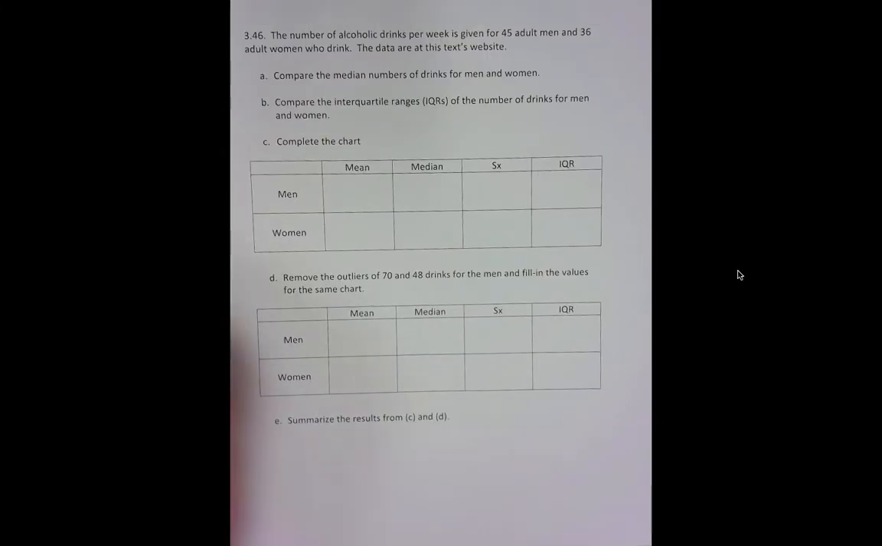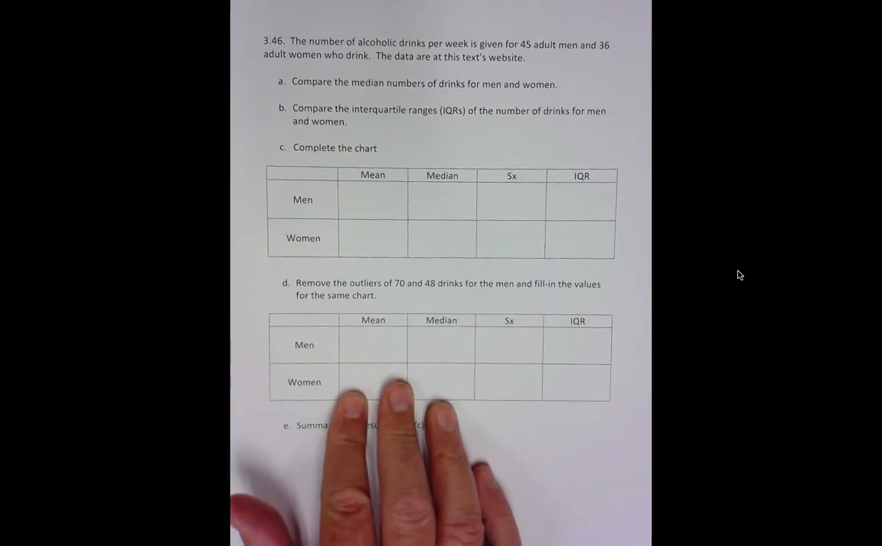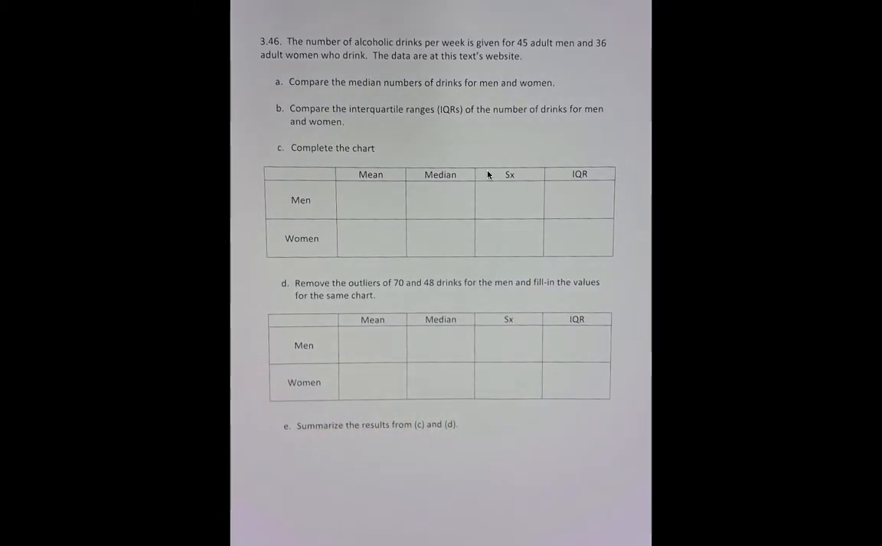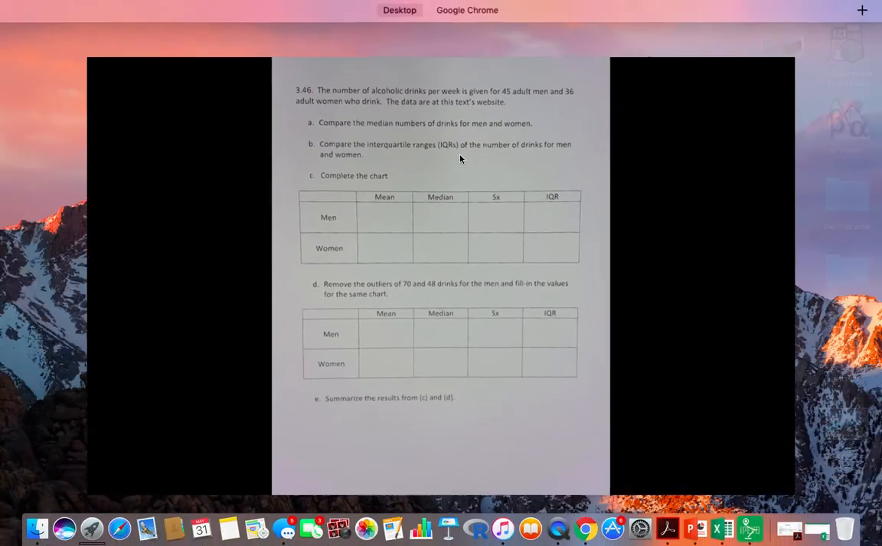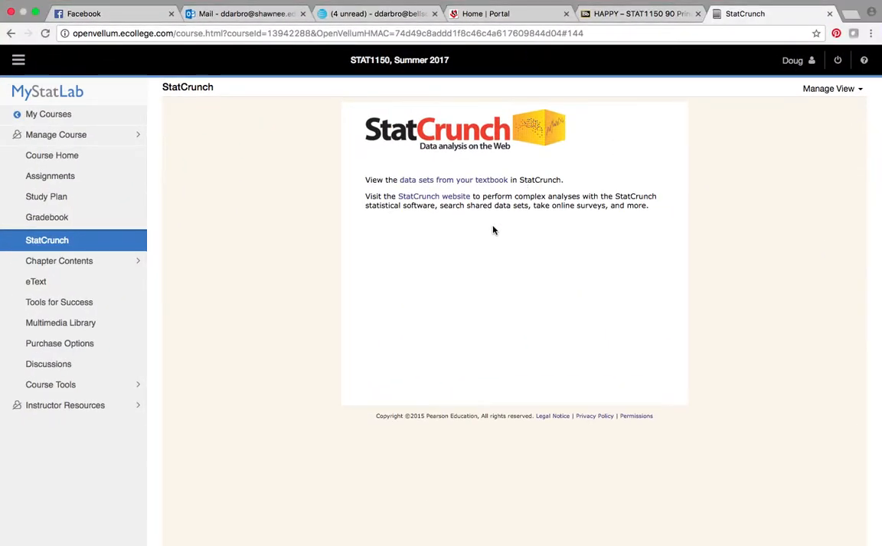And if you look on the second page of the handout, it says we're going to work problem 3.46. The number of alcoholic drinks per week is given for 45 adult men and 36 adult women who drink. The data are at this text website. So guys, we're going to go get the data for 3.46 and get it ready to analyze. So I want to go to data sets from your textbook.